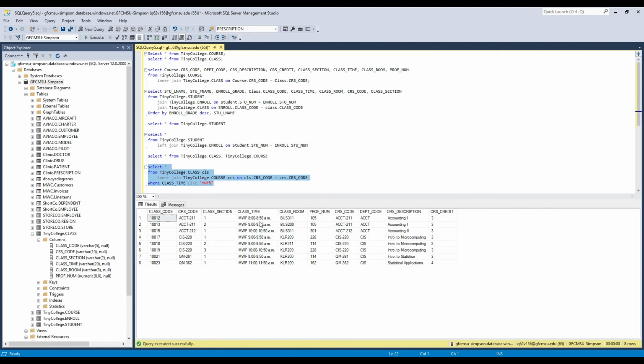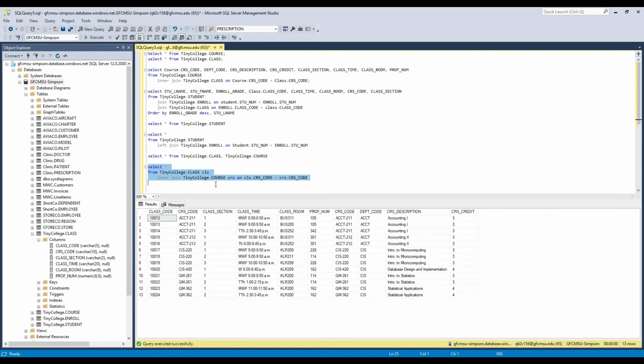And you'll see that it returned just the ones that were Monday, Wednesday, Friday. Again, we could do the same thing. Let's go look and see what our possible options were for that. Let's say we wanted to do the ones that were in a business classroom, so just a BUS, we could do the same thing.